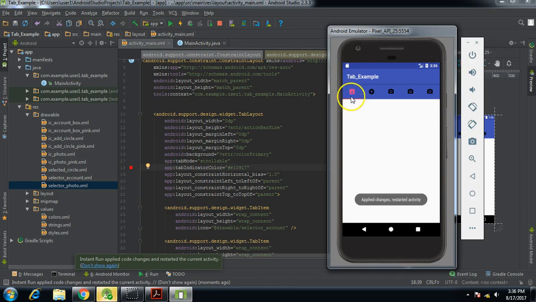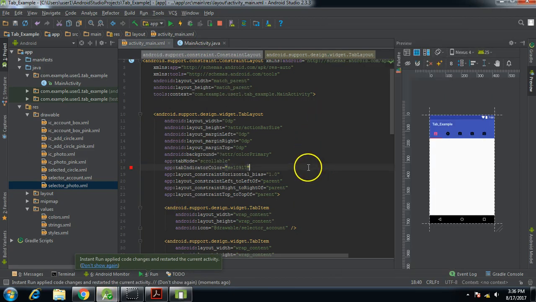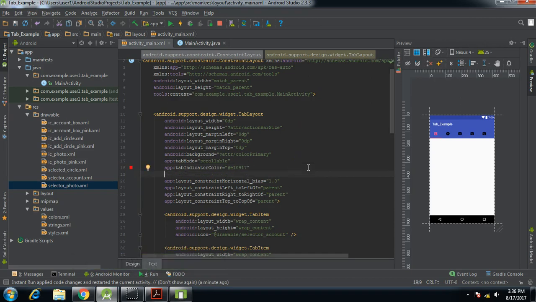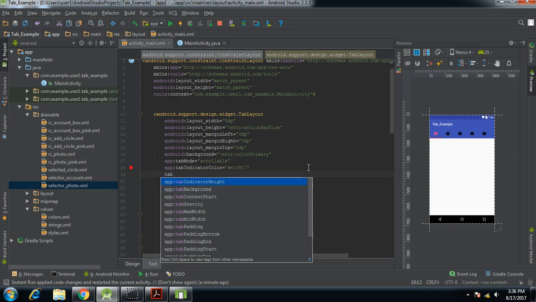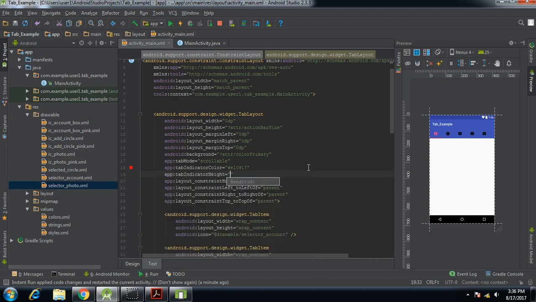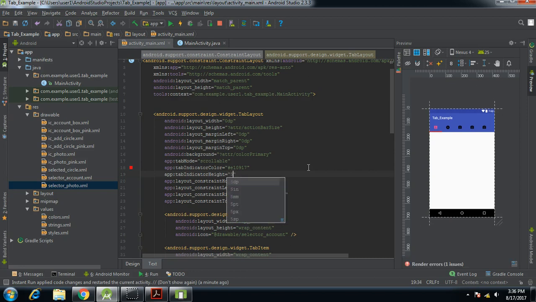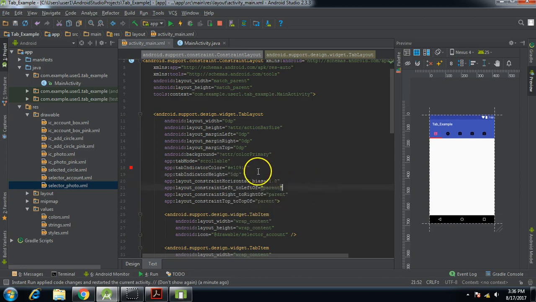So now the color of the indicator bar has changed to red. And similarly, if you want to change the height of the indicator bar, then you can use the tab indicator height property, and you can supply it with, let's suppose, 5 dp, and let's run this and see the difference.